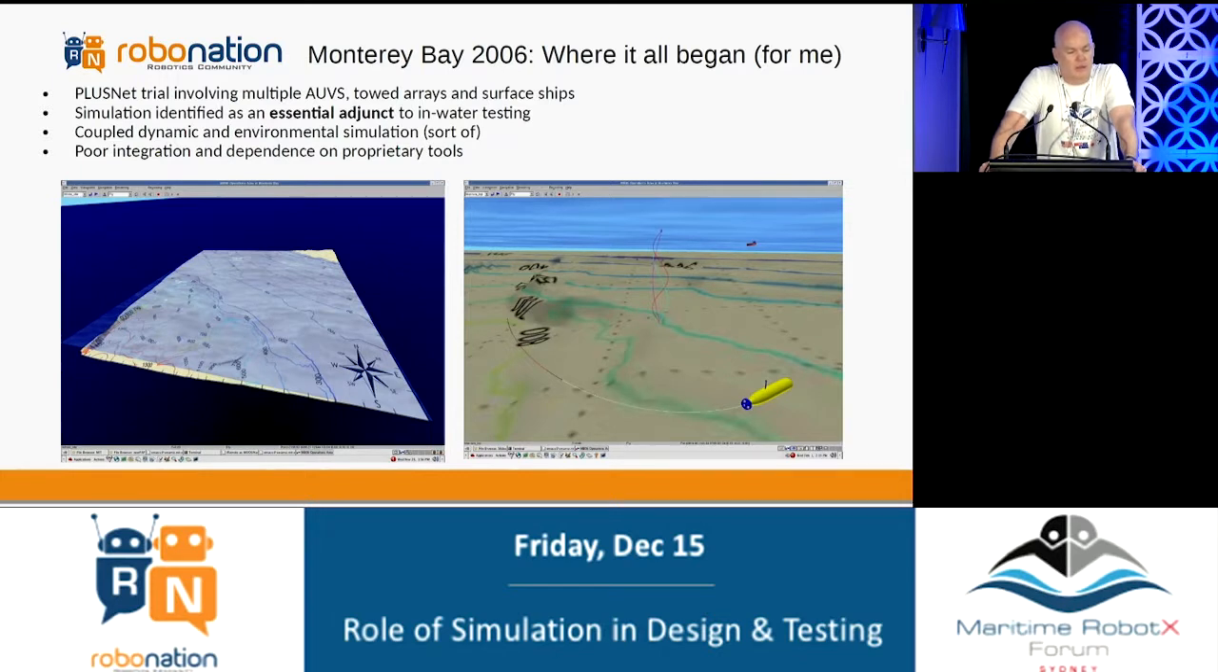Simulation really rose in priority for us. Being in Boston at MIT, our choices for testing underwater vehicles were fairly limited due to funding constraints and whatnot. We did have the Charles River, but anyone who knows the Charles River knows why it's a good idea not to operate underwater vehicles in the Charles River.